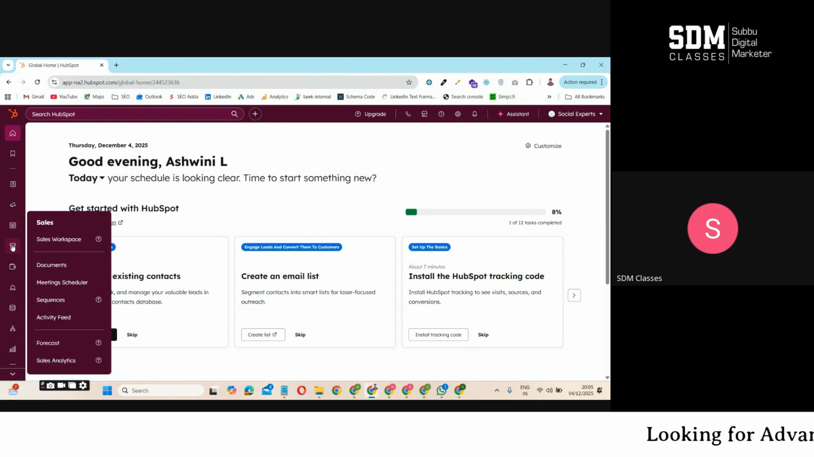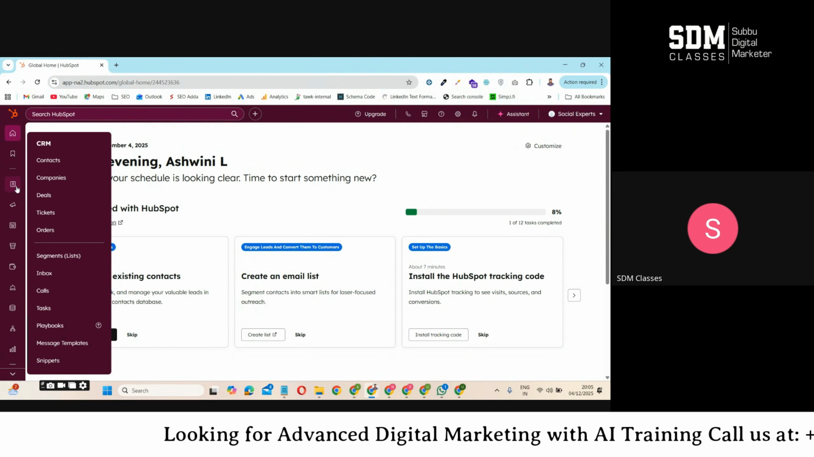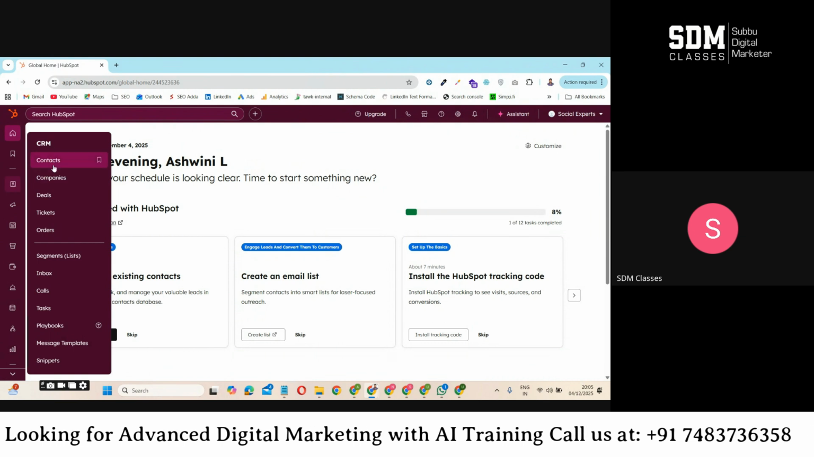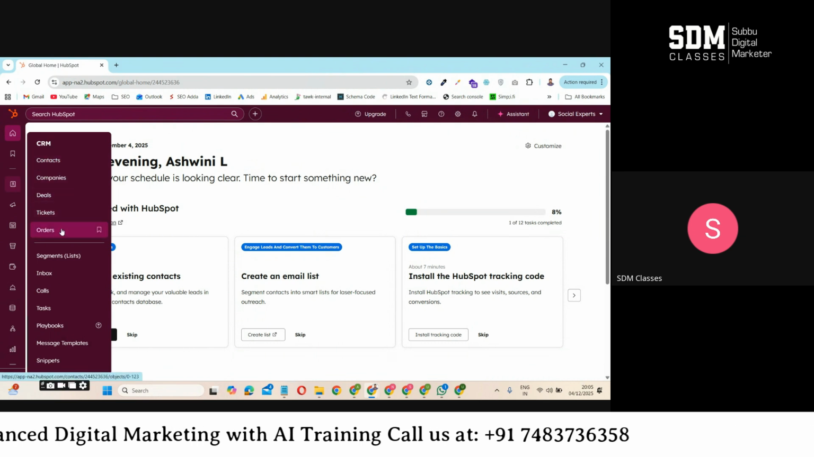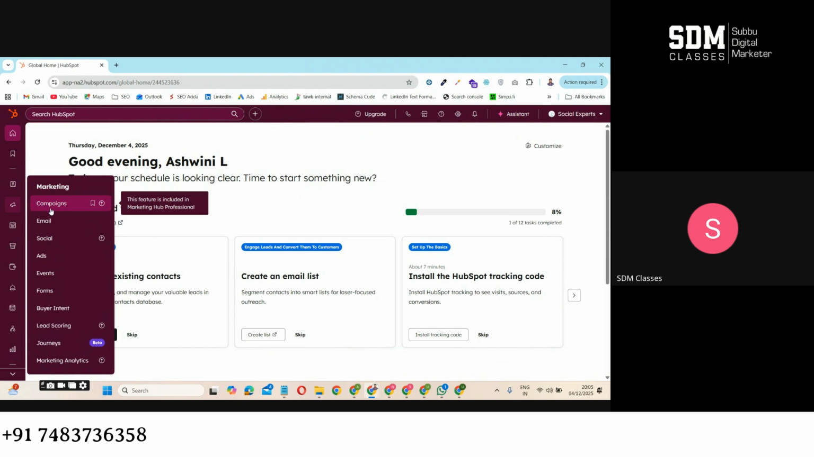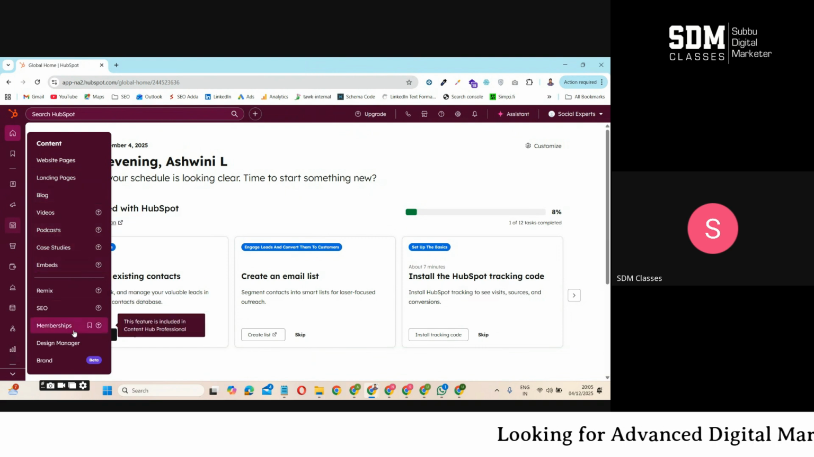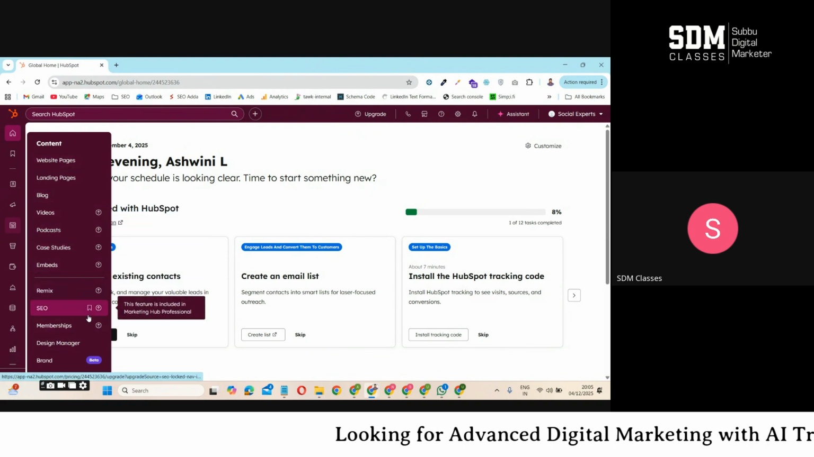But from the sales onwards, we need to look into it. For now, we will explore what is meant by CRM, what these options are, what exactly it means. Similarly, we are going to look into the marketing. We will explore each and everything, what exactly campaign, email are, and similarly on the content part also, we'll explore all possibility options.